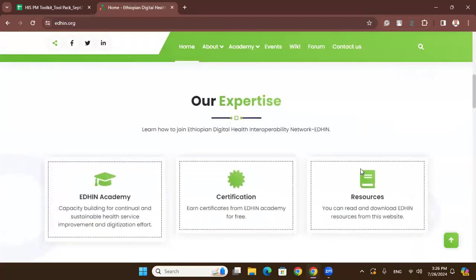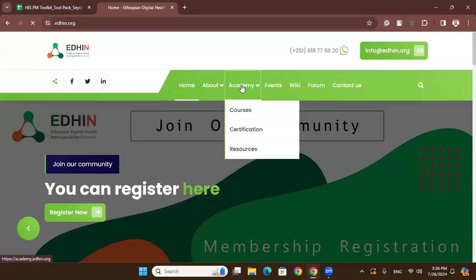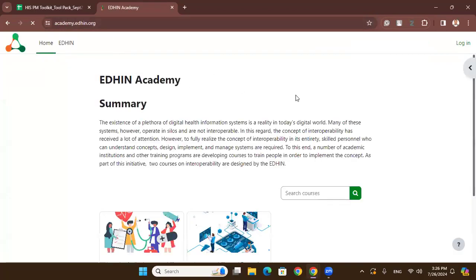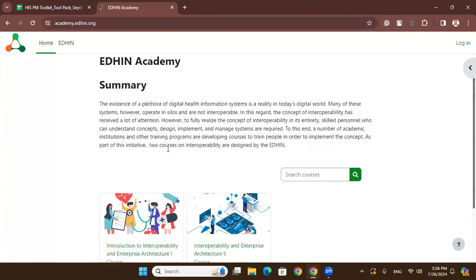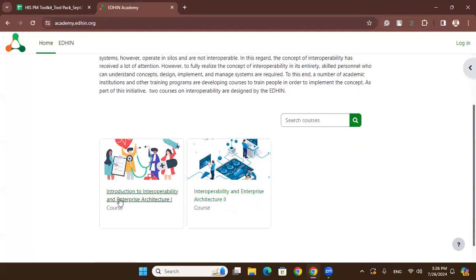And we have an academy for this. For instance, if you click this academy, then you can see academy.edhin. EDHIN is the Ethiopian Digital Interoperability Network. Under the University of Gondar, we have the Center of Excellence for Interoperability, and we have the academy. So far we have developed two courses which you can take by yourself for free. One is Introduction to Interoperability and Enterprise Architecture 1, and the other is Introduction to Interoperability and Enterprise Architecture 2. This is more advanced.